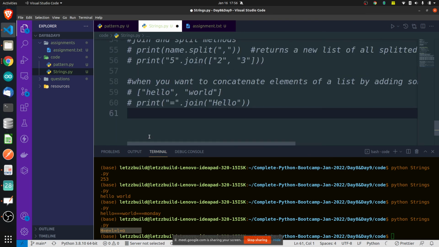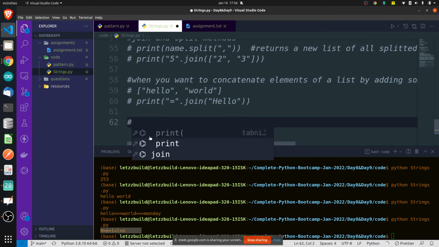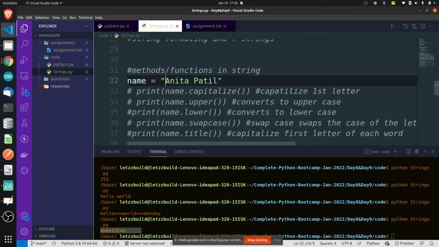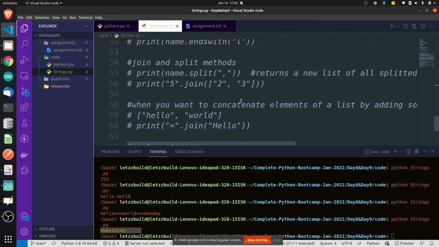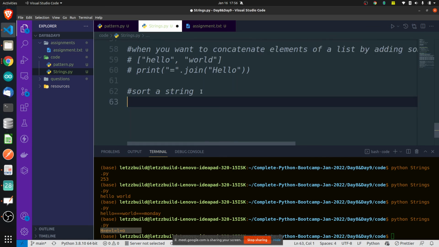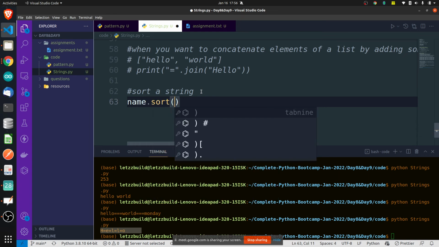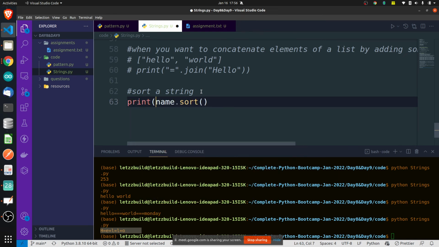Okay, so one more function I'll tell you, sort. If you want to sort a list, or sort a string, that also you can do. Let's say you have these words, and you want to sort them in ascending order, then you can say name dot sort. Sort function is called. A sorting algorithm is used here. So it is going to sort and arrange all those letters in alphabetical order.